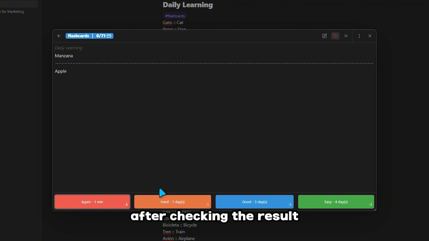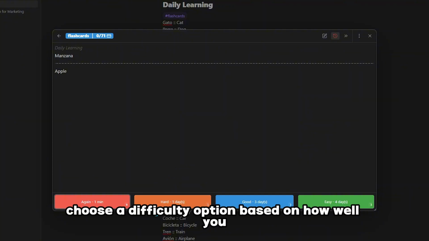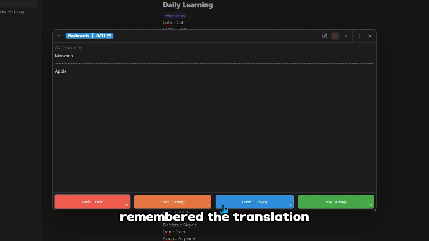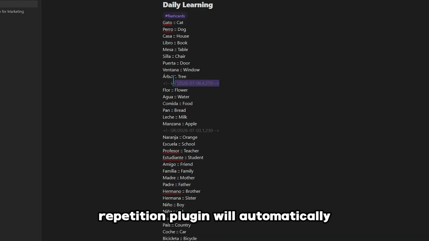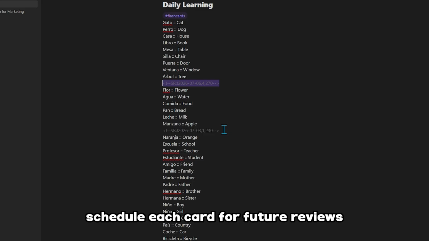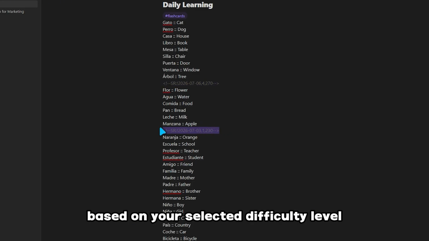Press the spacebar to show the hidden answer and compare it with your memory. After checking the result, choose a difficulty option based on how well you remembered the translation. Select hard if the card was difficult, good if you remembered it correctly, or easy if the answer was simple. The Spaced Repetition plugin will automatically schedule each card for future reviews based on your selected difficulty level.